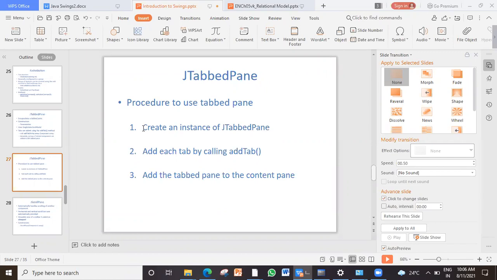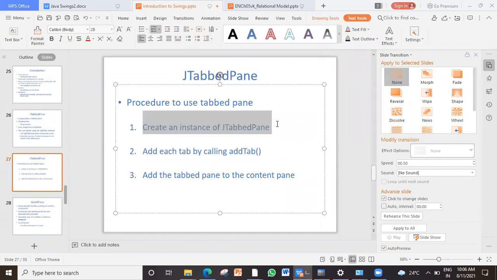First of all, create an instance of a JTabbedPane as we usually do. When we create a button, we create an instance of the JButton class. JButton b is the instance of JButton. Similarly, create an instance of JTabbedPane. This is the first step. The second step is to add each tab by calling add.